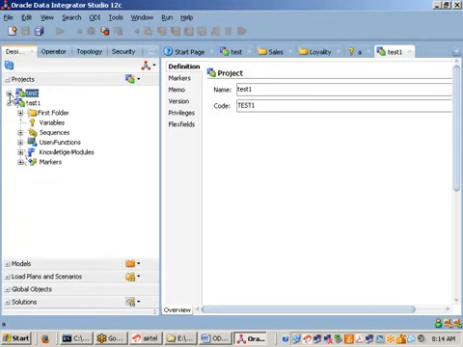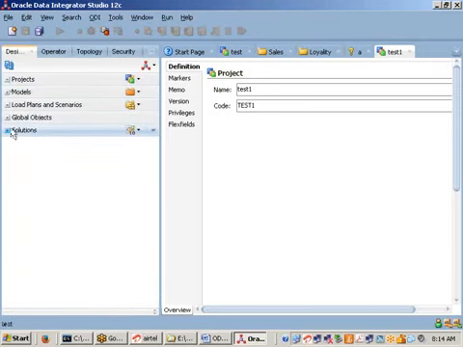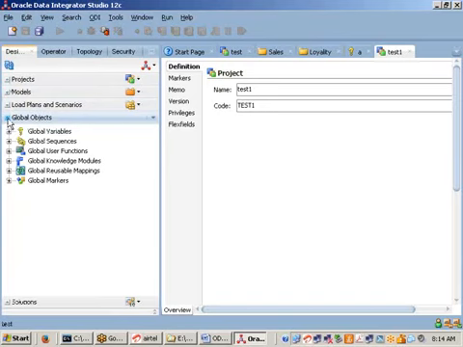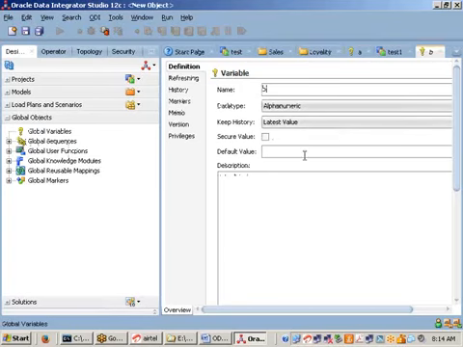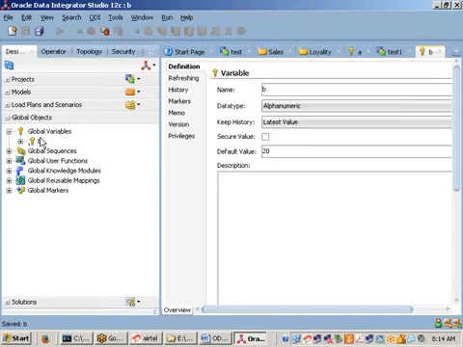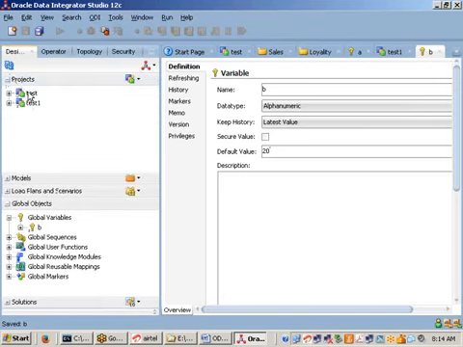However, at the bottom you can observe one option called global objects. If I create a variable under global objects, let us say b equal to, let us say, 20, and save it, this b I can call wherever I want. That means I can use it in the test project or in the test1 project. So here I have project specific variables, and second, global variables are available.